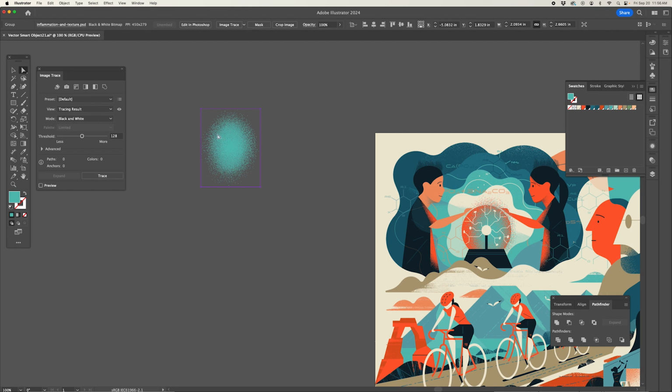You can mess with any of these settings. First, click on your bitmap if you haven't. And you'll see that you have various options in here. I want to make sure this is on black and white. And then I want to go down here to advanced.